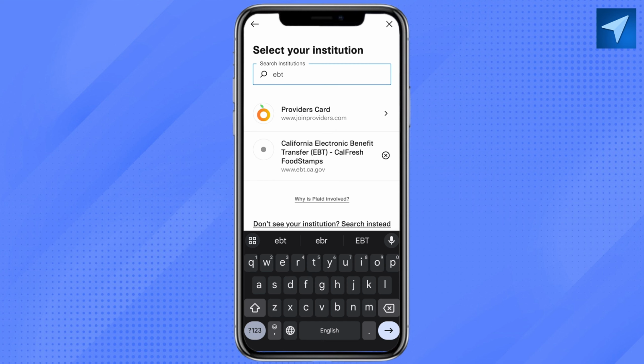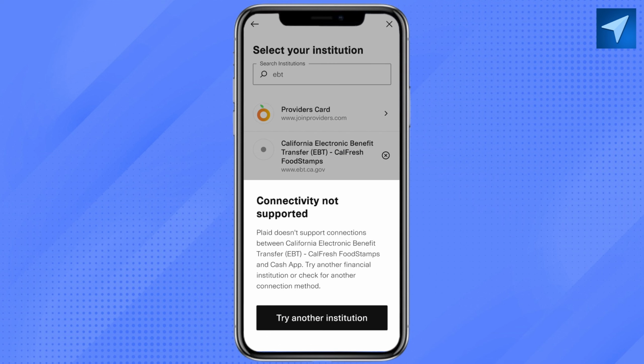And here just click on link your bank account, continue. And here on the search bar, just search for EBT and click on California Electronic Benefit Transfer. You can see that the connectivity is not supported. So as per till date, you cannot put EBT on Cash App.